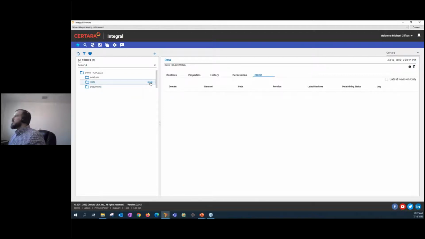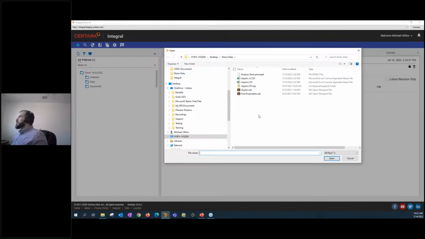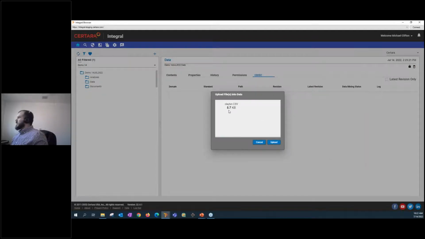So first, I'm going to upload a data set. You can see here when you click on the ellipsis menu, you have all these options. I'm going to select upload file, and I can either drag and drop the file in here, or I can click, and this will bring me to my local directory where I will select the source data I want to use. In this case, I want to use Clayton. So it's selected the file, and you can select more than one file to upload at any given time. For now, it's just this one file.